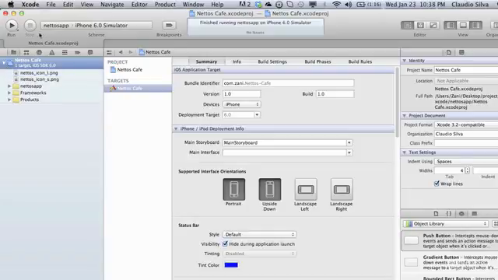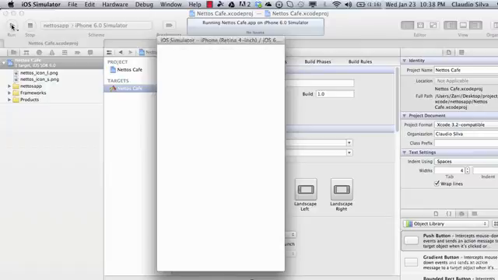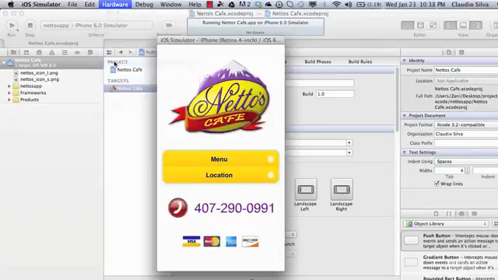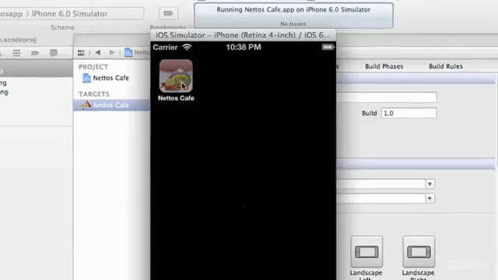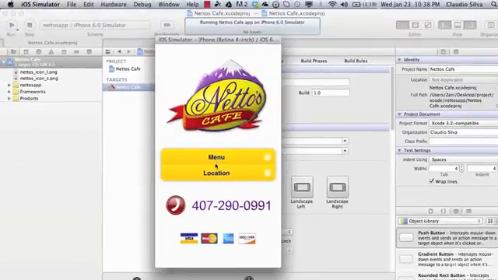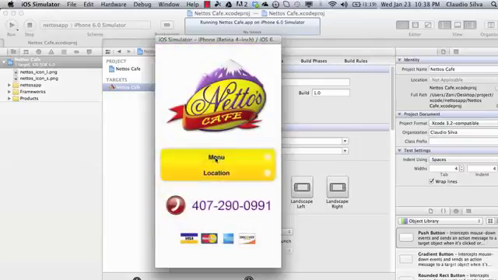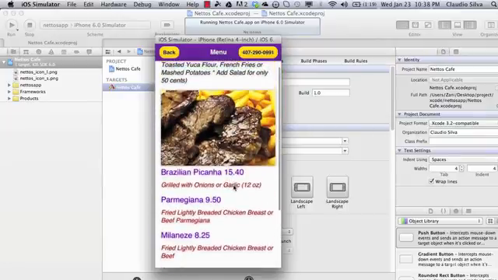Okay, so let's run a test again. Nice. Let's go hardware, home. Beautiful. Now we have a nice icon saying Netos Cafe. Very nice. So when I click in here, you're gonna see our app. Location, back, very nice. This app looks great, fantastic.